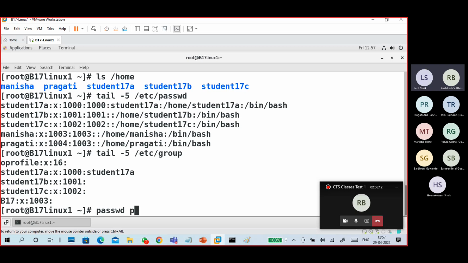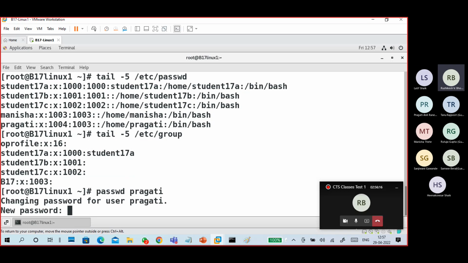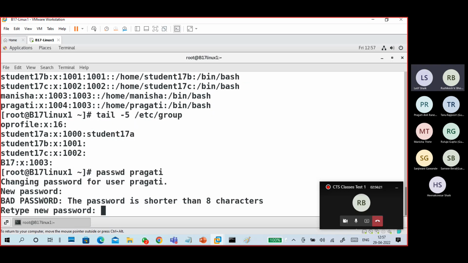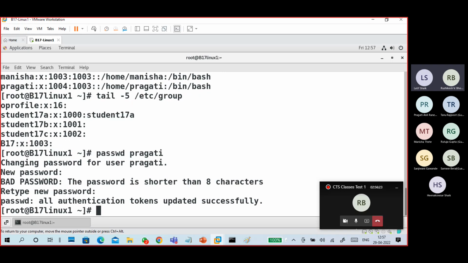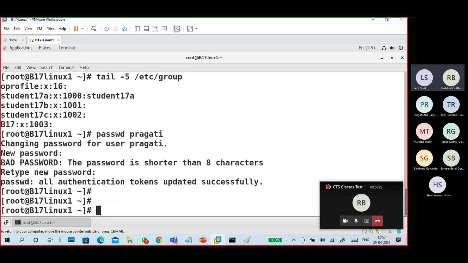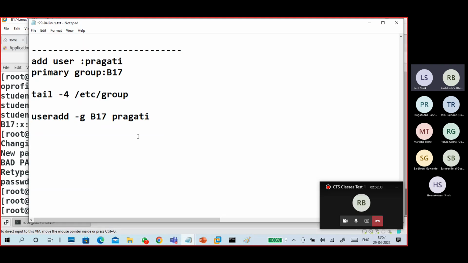passwd. Okay, I gave a password. That's it for now. Next, I will show you how to modify the users and useradd options, and how to delete the users also.